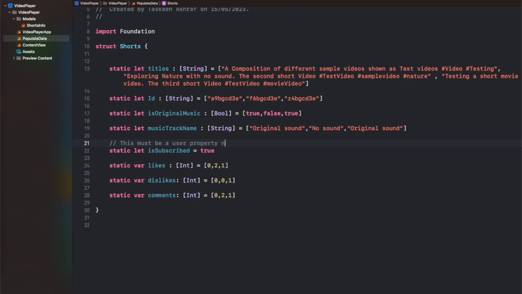the music track name. And after that I have added a property is subscribed, and I've added a comment over it that basically this should not be tied to shorts. This is basically a property that is associated with the user, that whether a user has subscribed to a certain channel or not. So basically it is a user cross channel property. It has nothing to do with shorts, but for simplicity I've added it here.